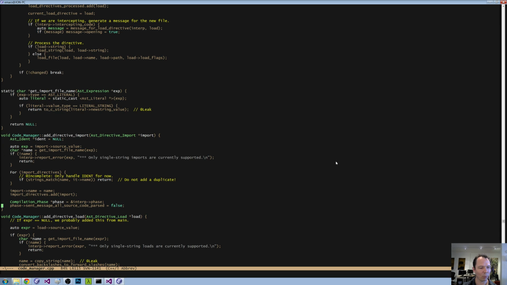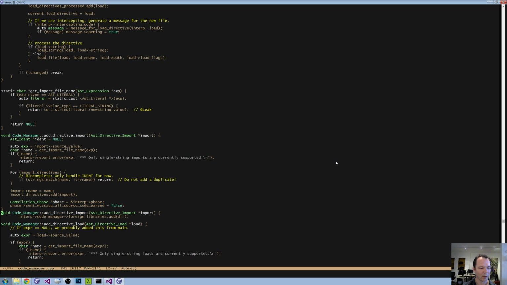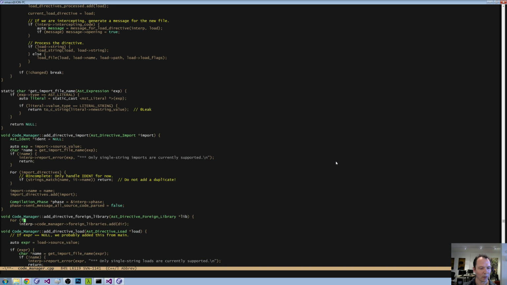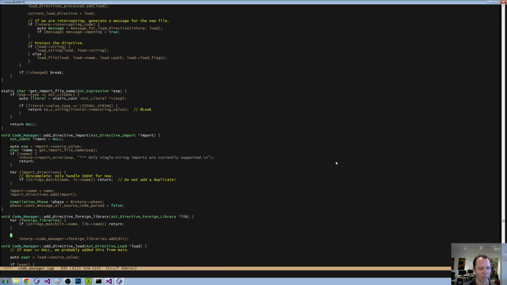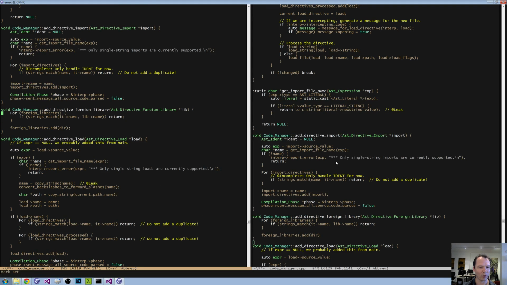So that's add directive import. So we're going to add directive foreign library, ask directive foreign library lib. And we're going to say for foreign libraries, if strings match it name lib name, return, otherwise add that to foreign libraries. That's pretty straightforward. I don't remember if I have strings match defined for new string, but maybe.